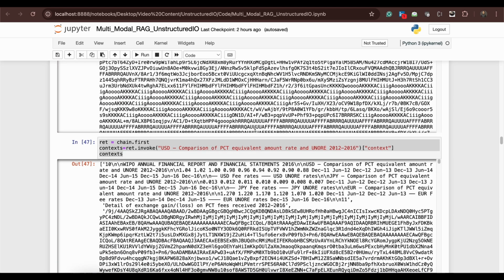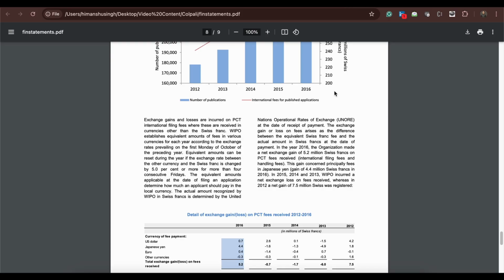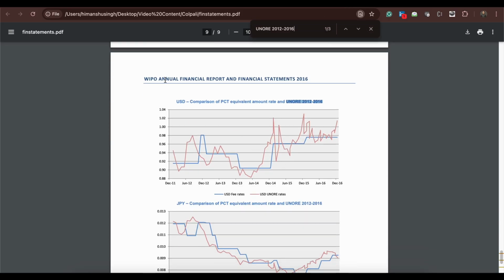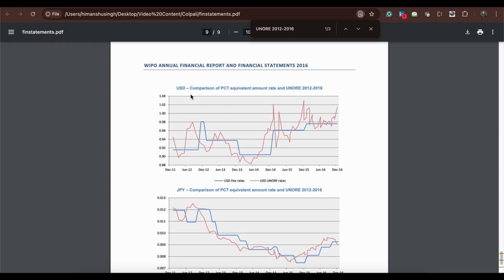Let me show you some more questions, guys. I'm writing: USD comparison of PCT evaluation equivalent amount rate, 2012 to 2016. Let me search whether it is there or not in this particular PDF. So I'm searching it, guys. You can see, right? The annual financial report, the financial statement 2016, USD comparison.